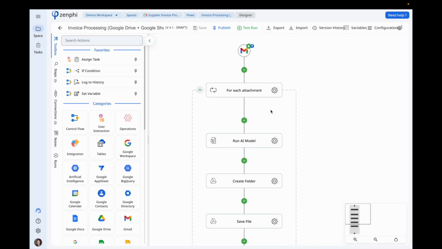As we can have multiple email attachments inside each email, we'll use the for each attachment action that will create a loop to process each invoice that is contained in the email. Then what we want to do is run an AI model that is built on the IDP technology to extract some data from our invoice.